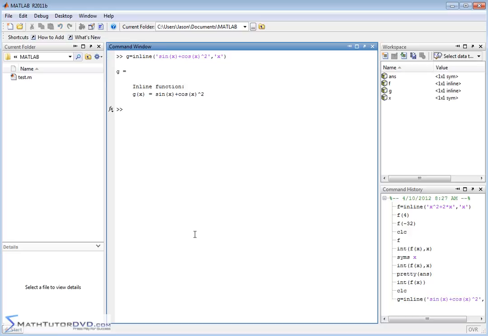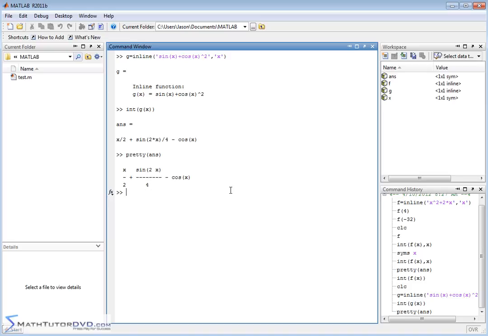Inline function created. Now again, x is already defined to be a symbolic variable from before, so we can go ahead and just leave that alone because it's already done for us. So when we do int g of x, we're going to take the integral of the g of x function. It's going to assume we mean over dx, and it's going to give us the answer. And let's see what we have. x over 2 plus sine of 2x over 4 minus cosine x. And you can pretty that up by just using the pretty function. And there you go. That's the final answer.